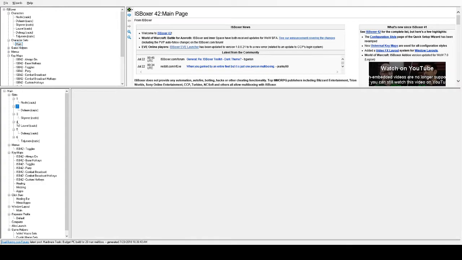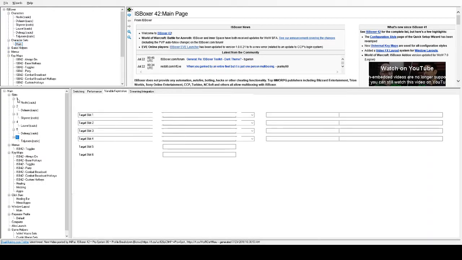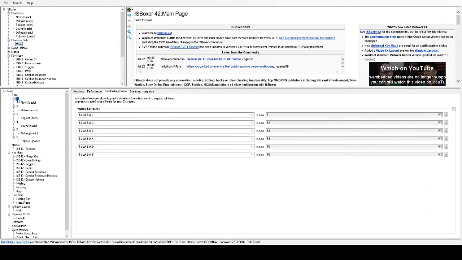Just make sure you have the correct F keys set up for each of your characters, as if you were playing that character. It's not really necessary if you're not using a click bar with that particular character, but it does come in handy just in case.